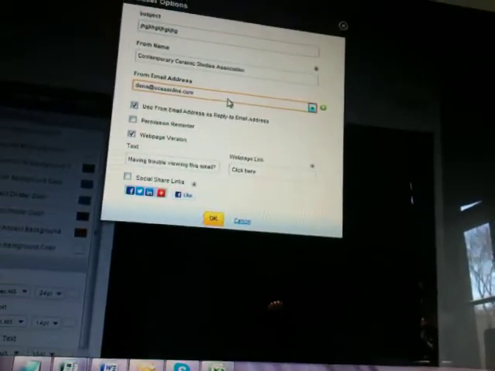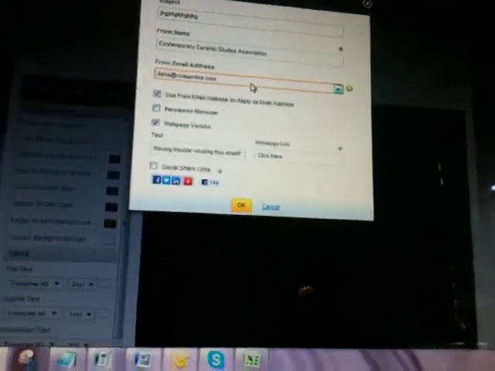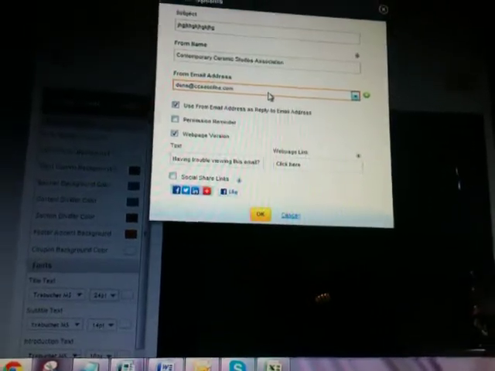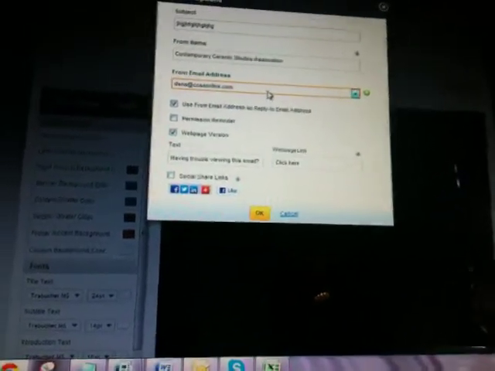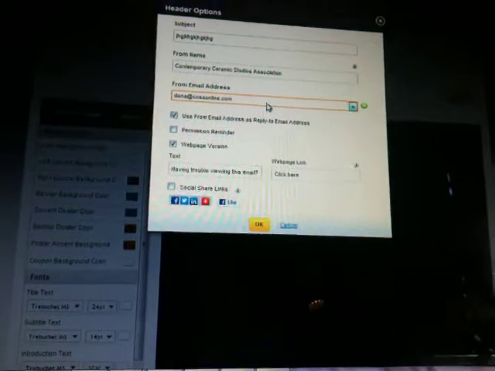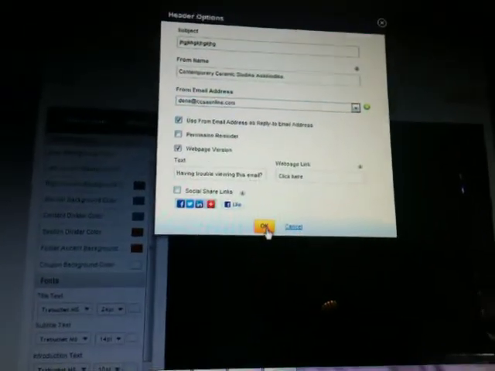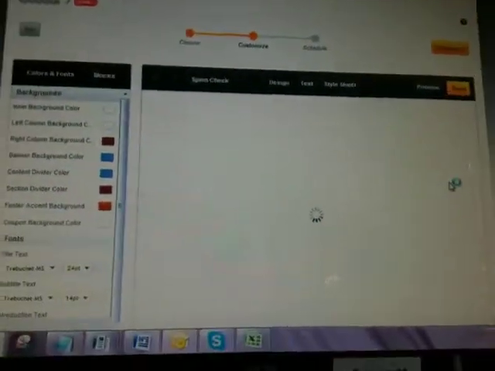I don't change Dina's email address simply because I think that she has been added in most spam filters, so you know, if I put mine in there, I'm afraid it might get caught up in spam. So I always just leave hers. And just click OK. That'll change your header.